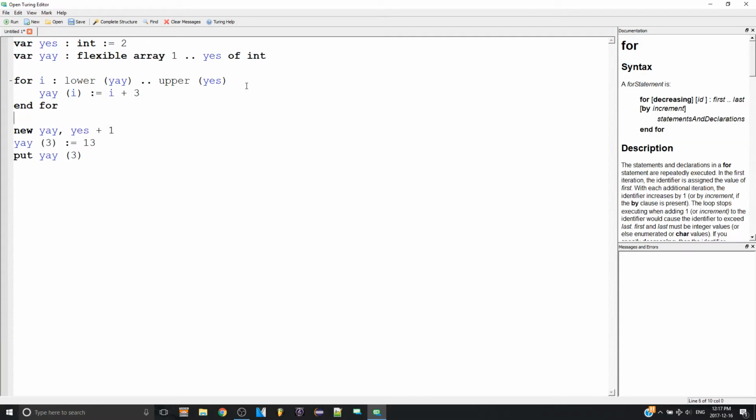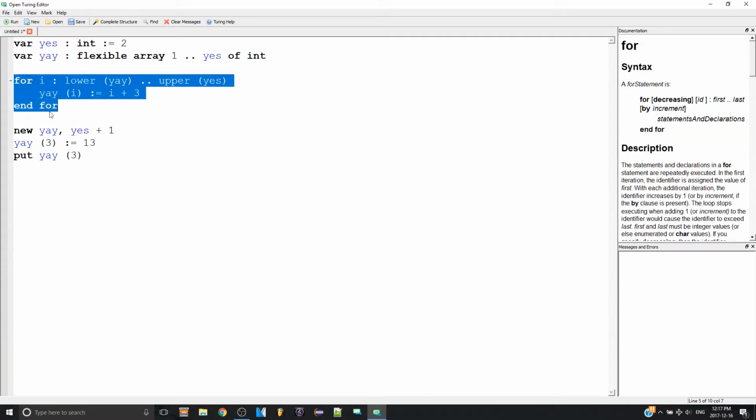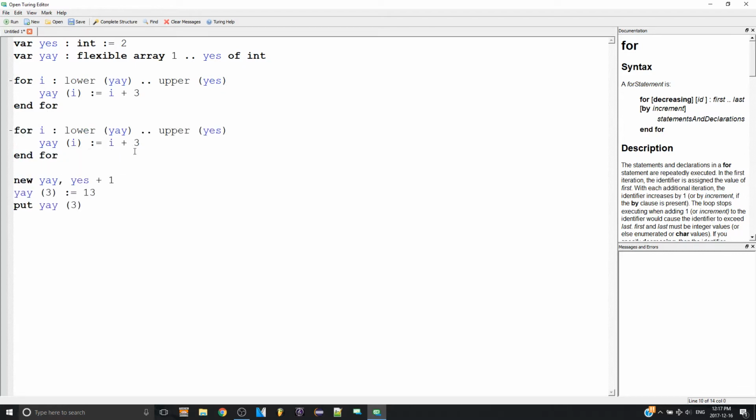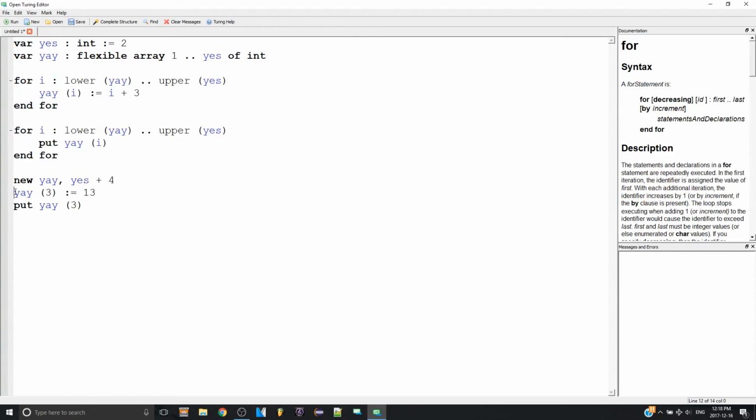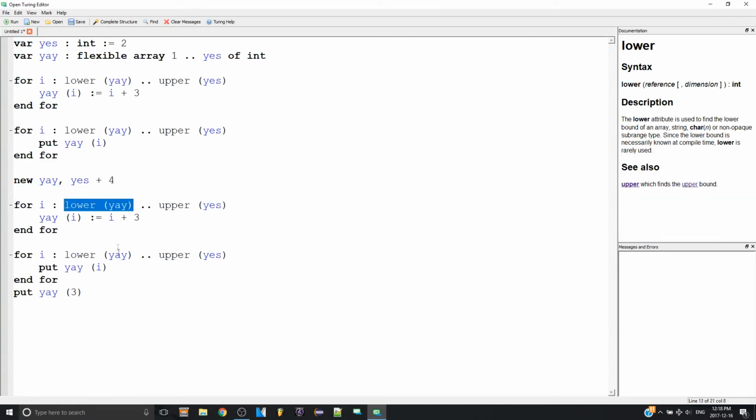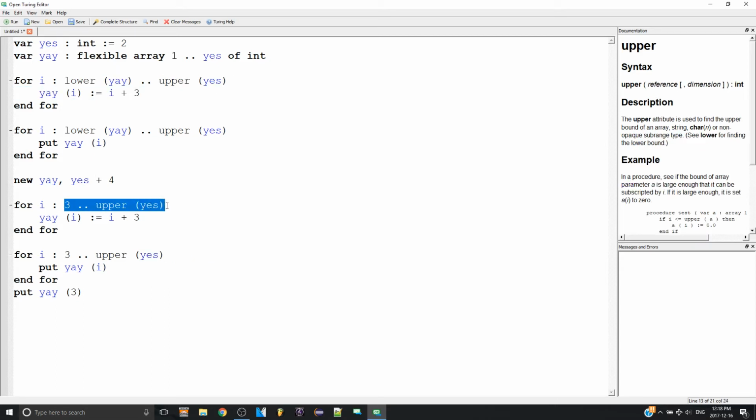Then I can do basically the same thing for a put statement. So I can do put yay I like that. And let's say I want to change it to 6 by adding 4. I can do the exact same thing right here, but I can go from 3, since up here it declared the values 1 and 2. So I can use 3, all the way to 6.